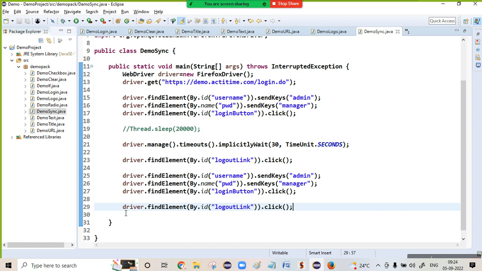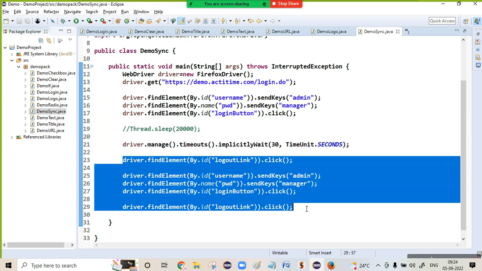No. Because either I have to use thread.sleep or implicitly wait. We don't use thread.sleep, that's why we have to use implicitly wait. But still, if I run this program, it will work properly. Why? Because if you use implicitly wait once, that is applicable for all the next coming lines. After each and every line, that implicitly wait will be applied.